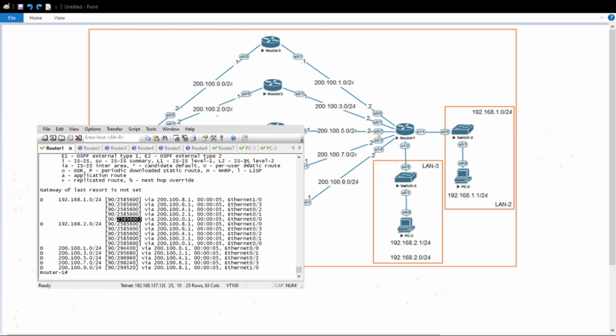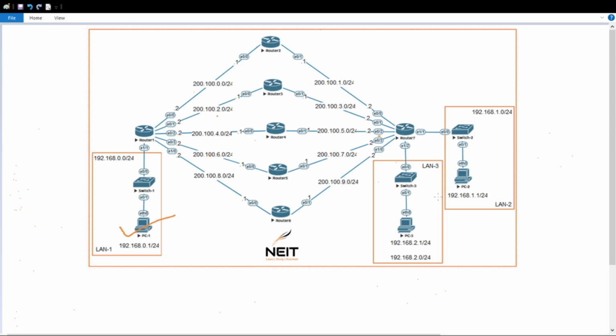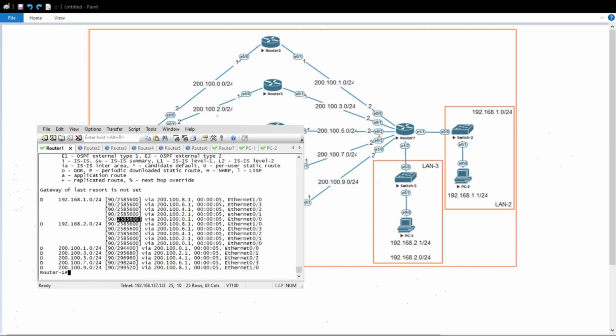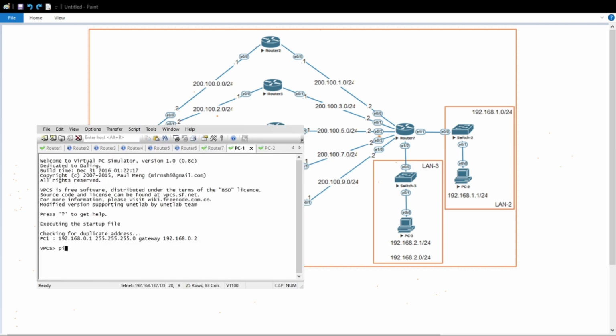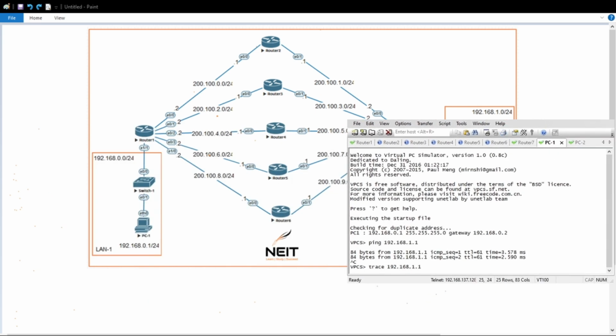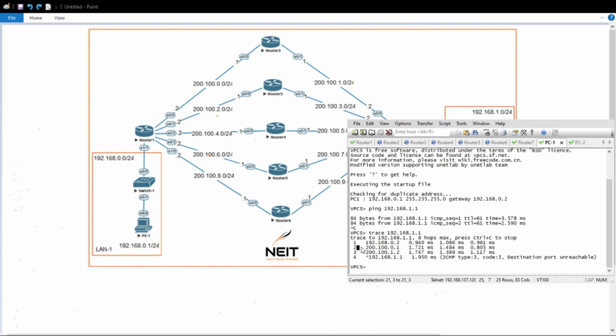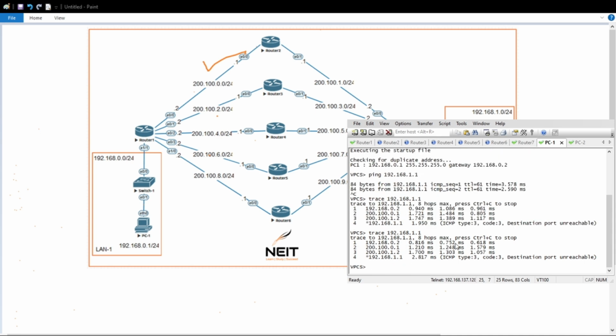Okay. So now let's try to ping from PC1 to PC2, LAN 1 to LAN 2. Ping 192.168.1.1. So we are getting the reachability. Now let's try to trace. So now we can see that the traffic is going from 200.100.0.1, that means from router 2. If we trace it again, now it is okay.